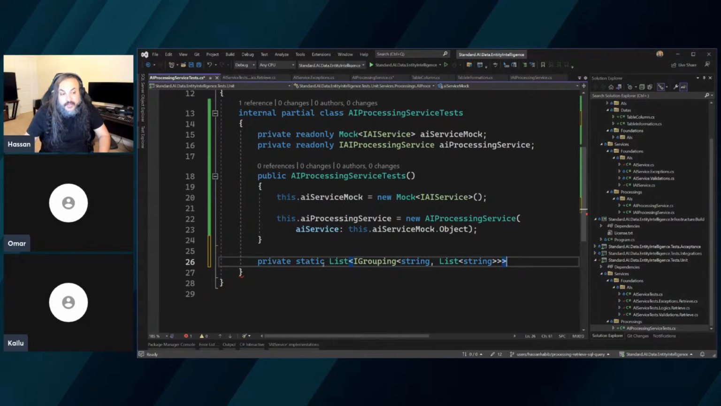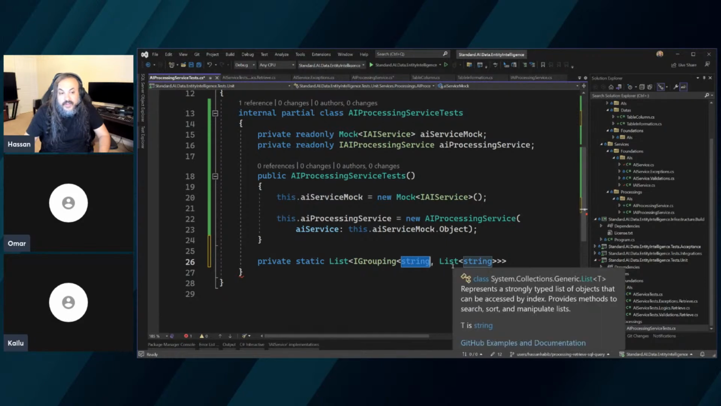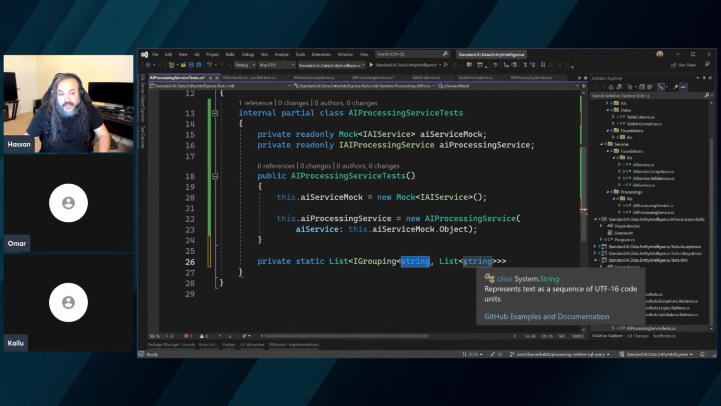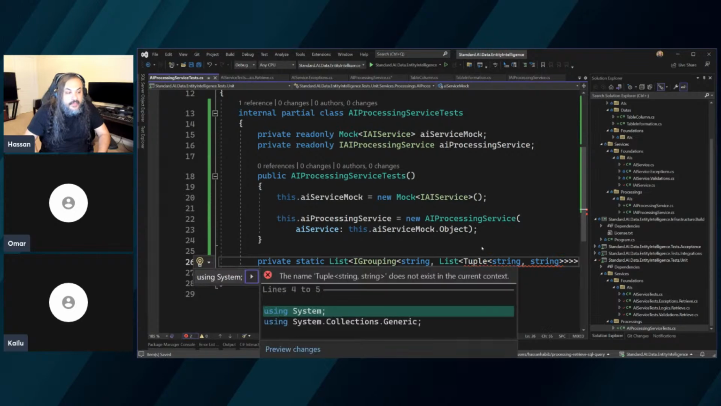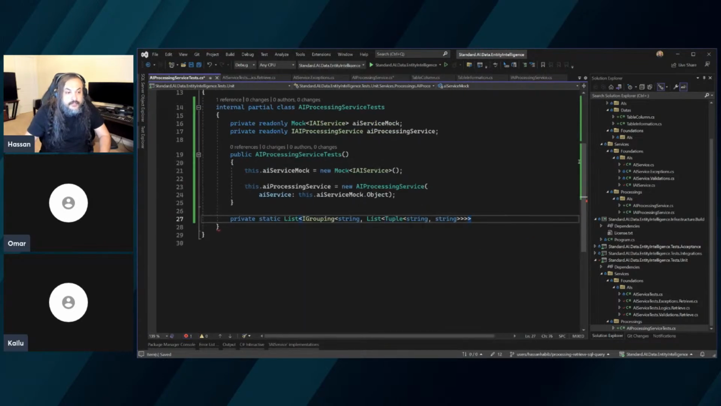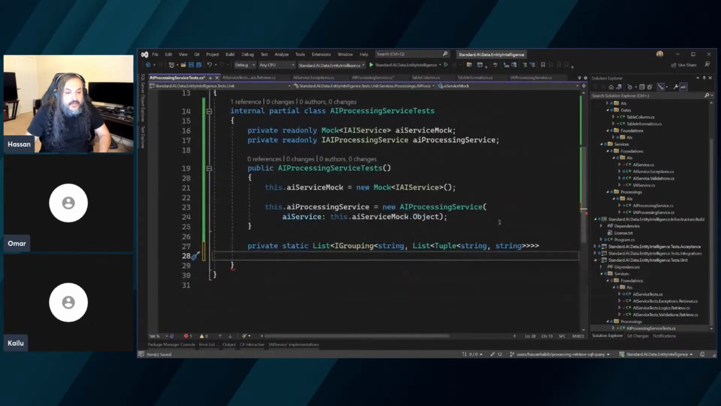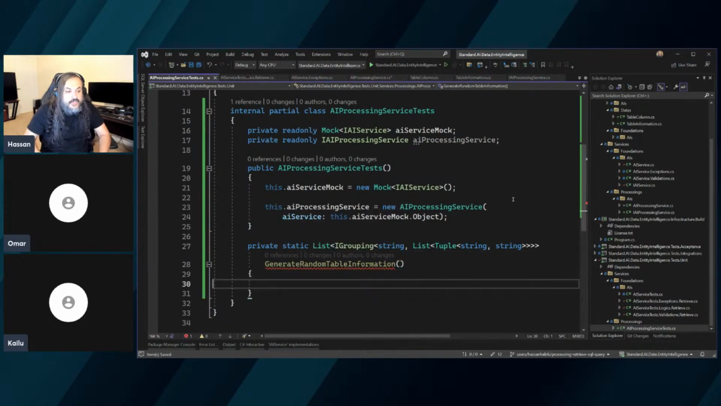So this is a bunch of primitive models. This would represent the table name, but we still need a column name and a column value. So maybe a tuple in here is better, something like this. Yeah, maybe a tuple in here would be better for something like that. And we're basically saying, generate random table information, tables information.